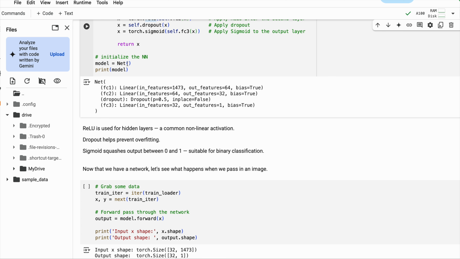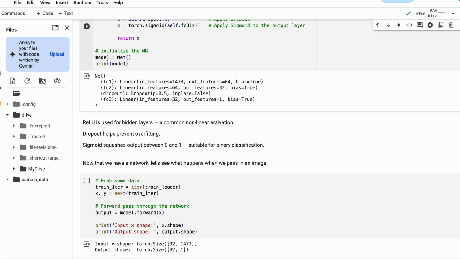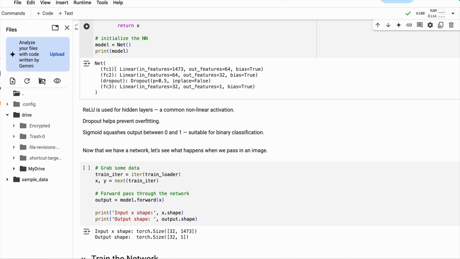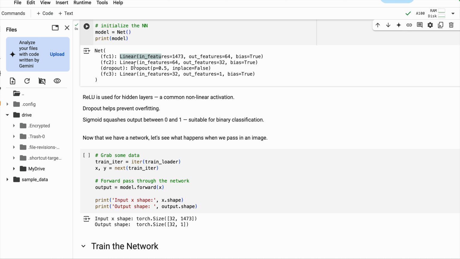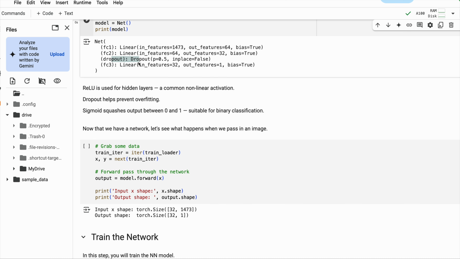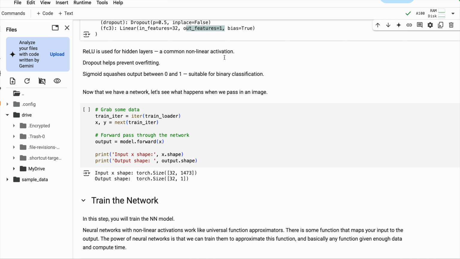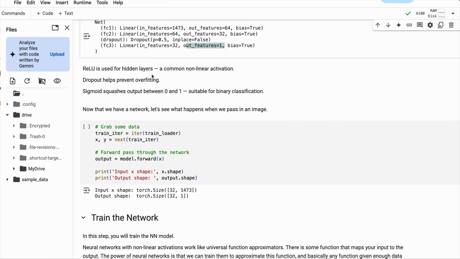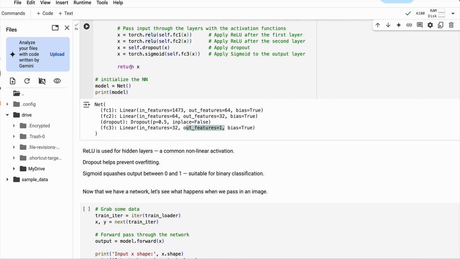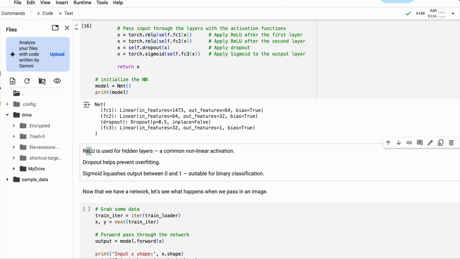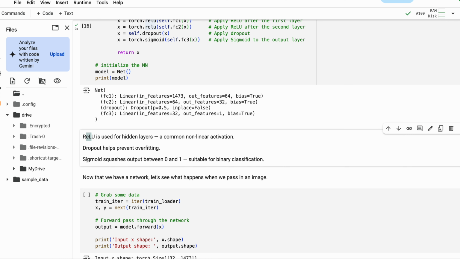And here we initialize the neural network. Model equals Net. This is the information about the model, how many layers, and the dropout, and this is the output with one feature, because I want to know whether it has a heart failure or not. ReLU is used for hidden layers. Notice that in hidden layers we use ReLU, but for the output usually we use sigmoid.